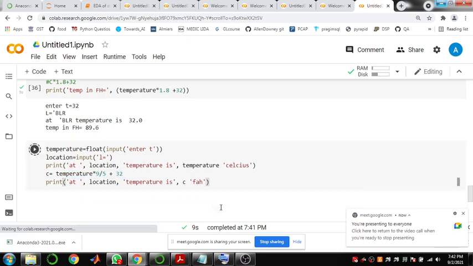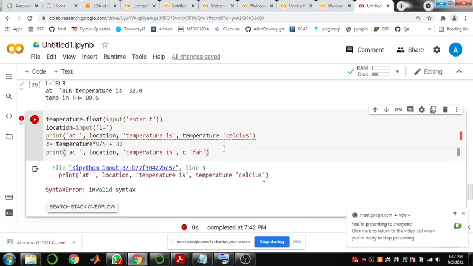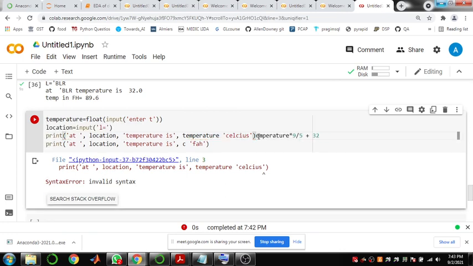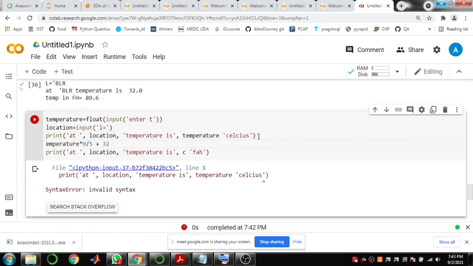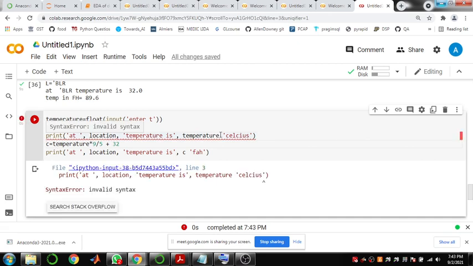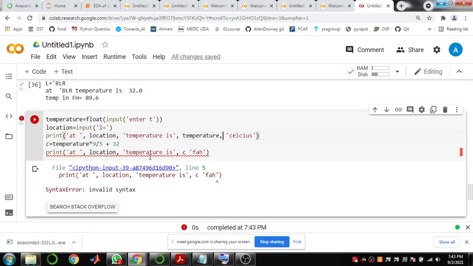Okay, one minute, there is some syntax error. What is that? What is missing here, guys? At location, comma, temperature is... yeah, yeah, here is the problem. Yeah, here I write a comma. Again, is anything missing here?